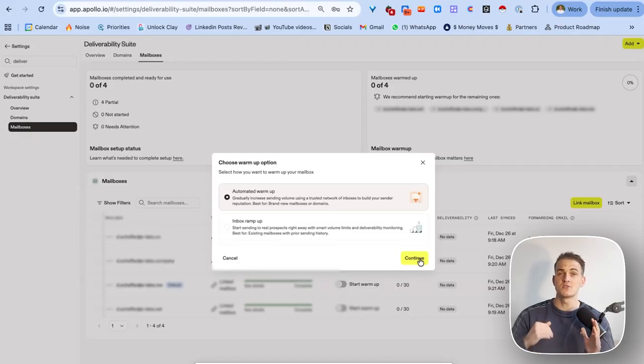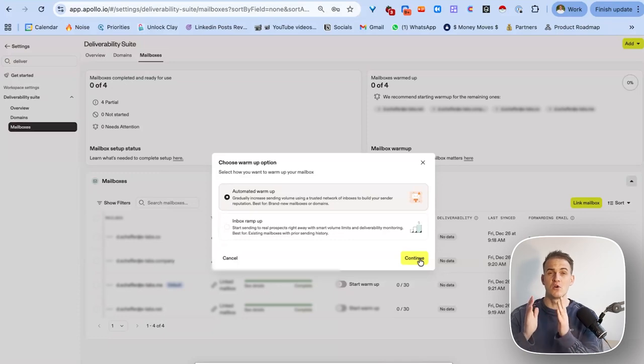Super simply put, this will trigger the automated warm-up process whereby we train inbox providers like Google and Outlook and other SMTP providers to accept your emails and to move them automatically from the spam, promotion, and junk folders straight into the inbox. This is just to build your cold email sender reputation so that your emails do not start landing in spam as soon as you start your actual cold outreach.